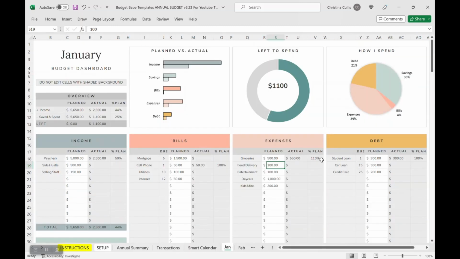Now when I go back to January, you can see that I've spent over my planned amount for the month. So it's at 110% of your plan. If this happens in any category where you're spending more than 100% of your plan, you may want to adjust your planned budget in the future months to account for those higher grocery costs. So for example, what this means is when I enter my planned amounts for February, I might want to plan $550 or $600 for groceries, knowing that I went over in January.